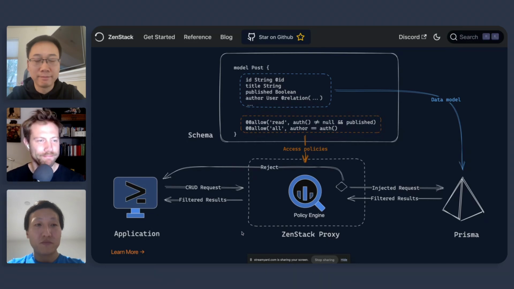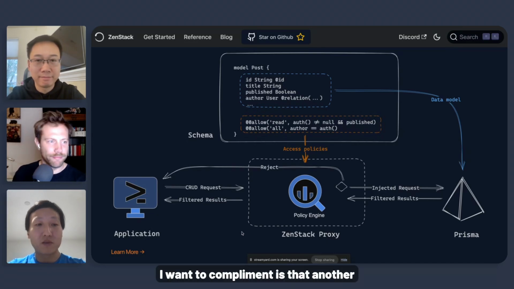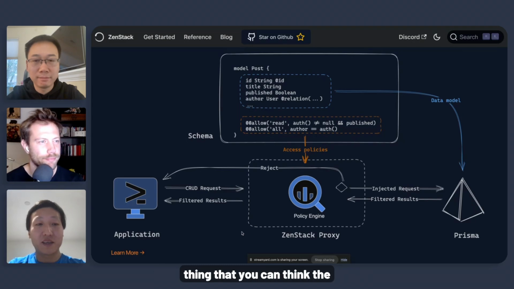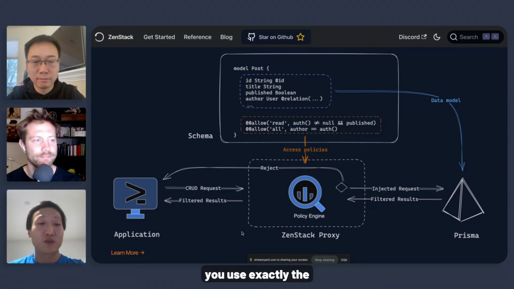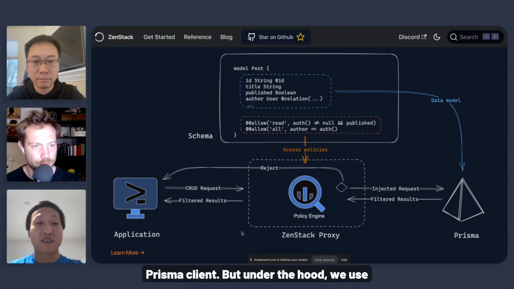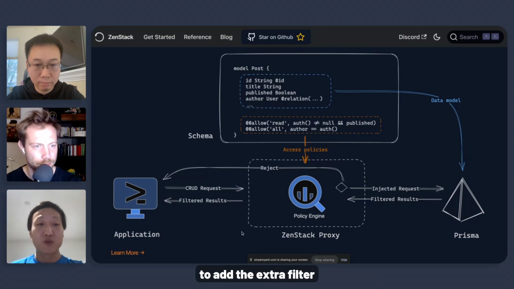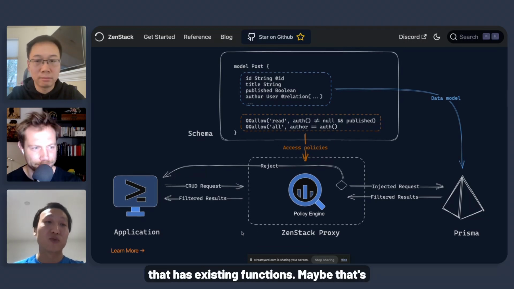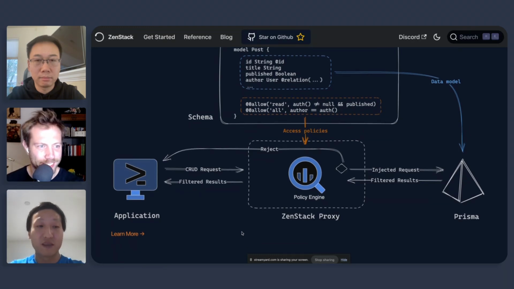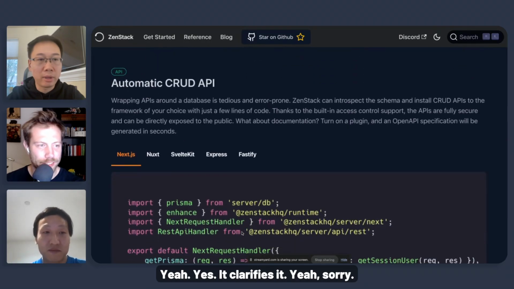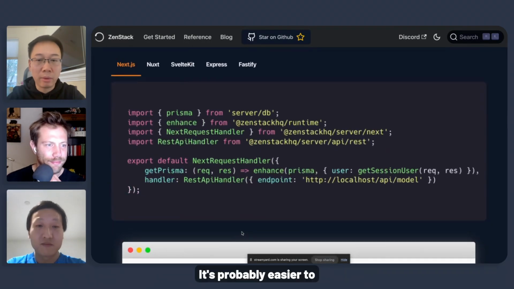Maybe one thing I want to complement is that you can think of the proxy as literally just a JavaScript proxy. That's why you use exactly the same API as the current Prisma client, but under the hood, we use the JavaScript proxy to add the extra filter into the existing functions. Maybe that's easier for people to understand. Yes, that probably clarifies it. It's probably easier to understand here.